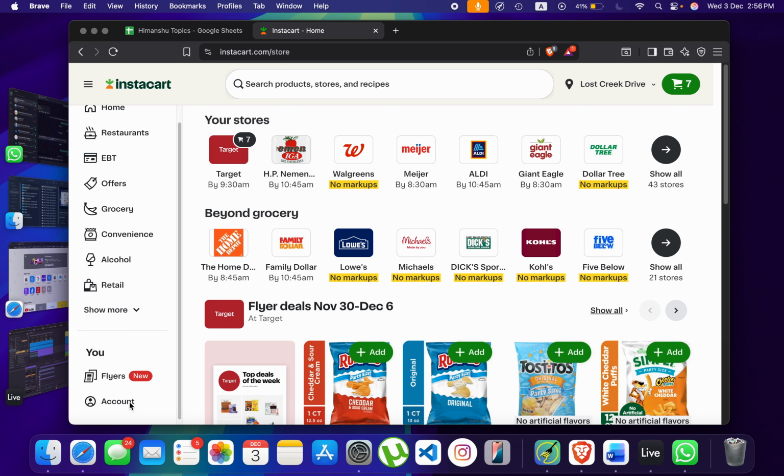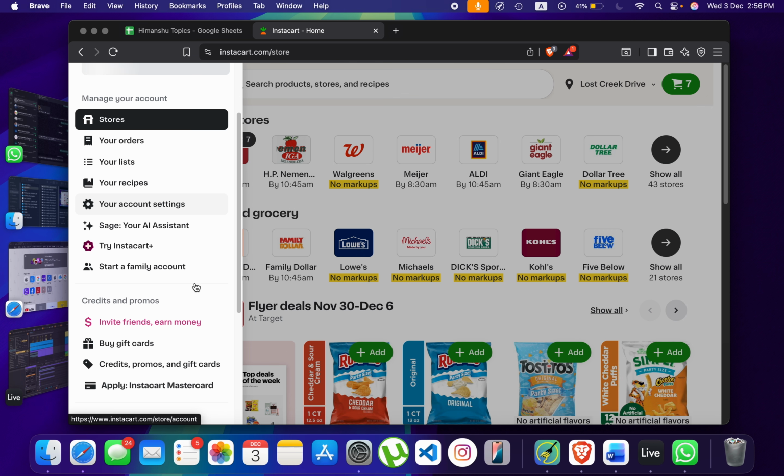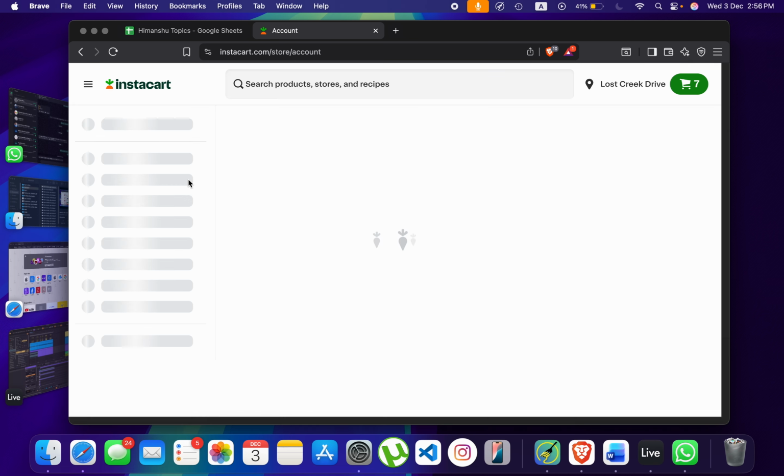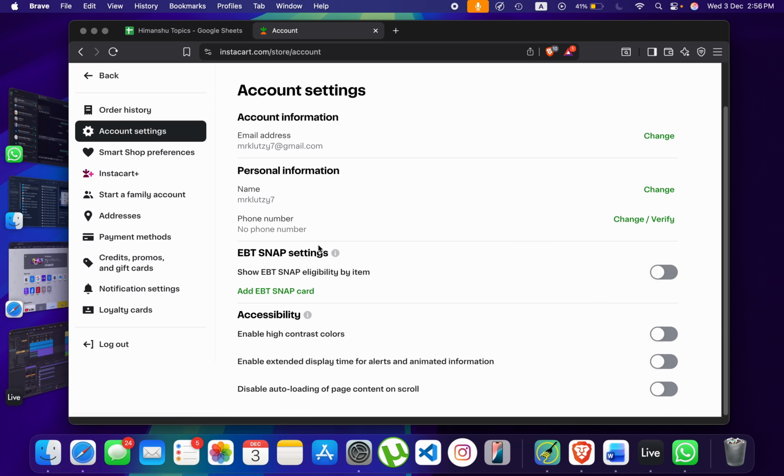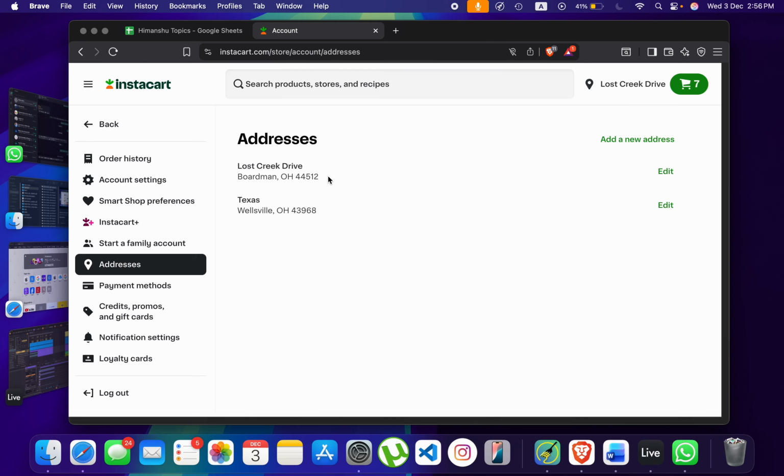So all you need to do is click on account on the bottom left. Once you've already logged in, click on your account settings right over here, and once you've done that, simply go ahead and head into addresses and then add your address.